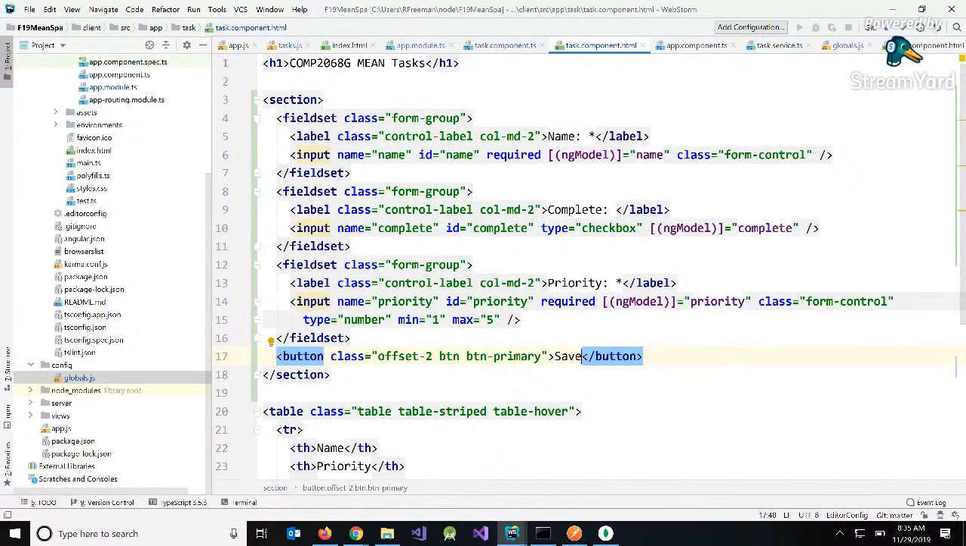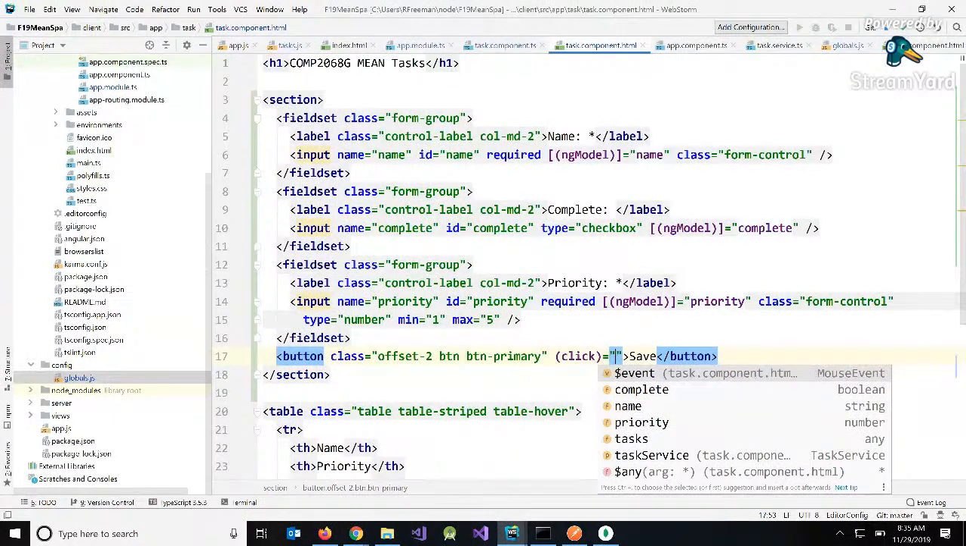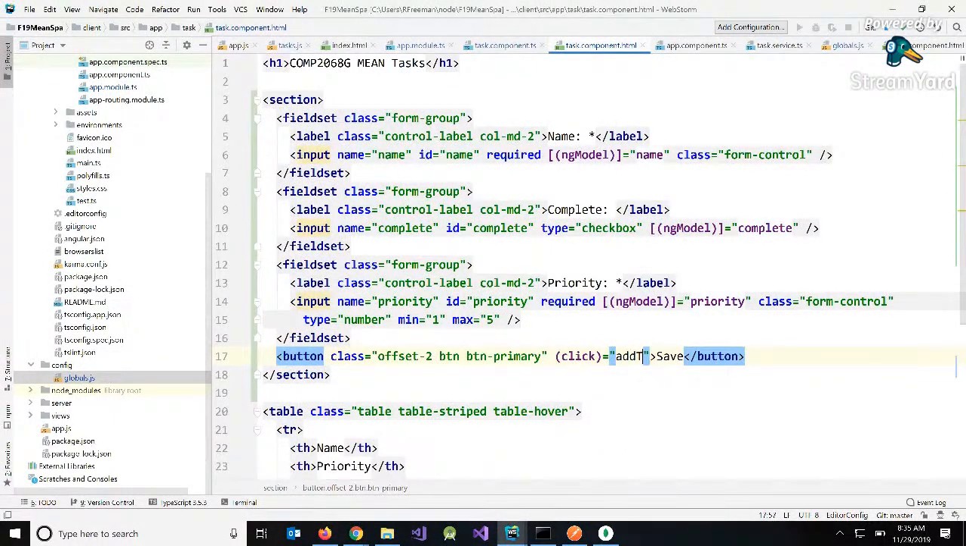We're not using an HTML submit. We're going to use an Angular method on the click of the button. So instead, we're going to write a click handler this way. We're going to call a method, which we're going to have to put in our component. Turns red because we don't have this method. We're going to call an add task method.